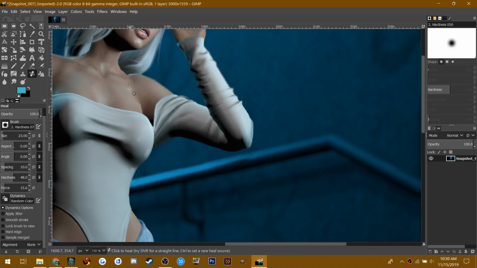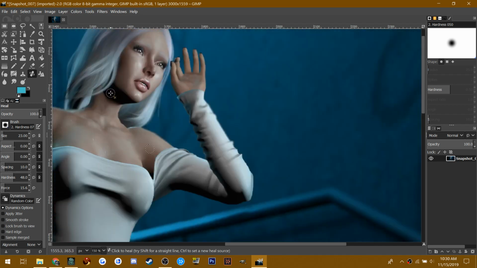Just slowly and gently adjust it. Take your time with it. If you need to undo, hit Control Z. And look at that. That line is gone. It makes it look a little bit more natural with the skin. It's awesome. Okay, now let's mess with our dodge and burn tool.